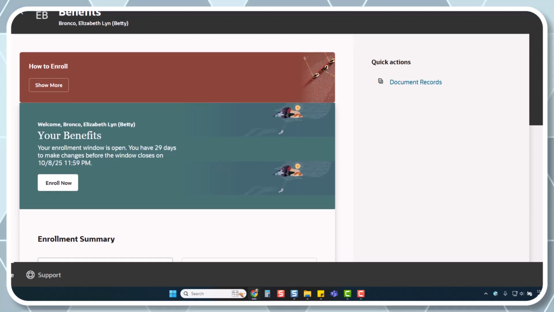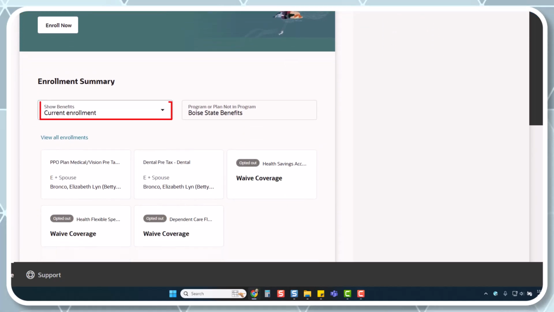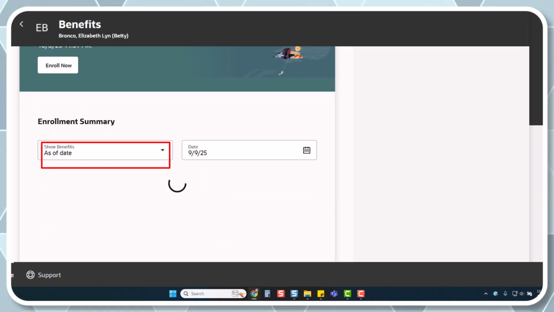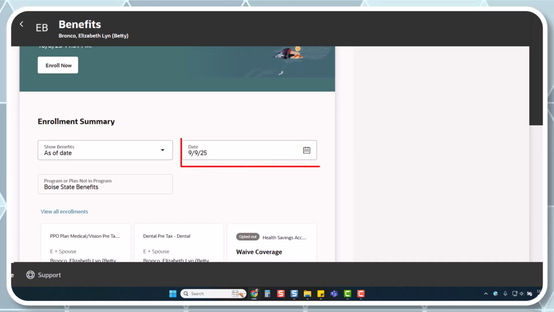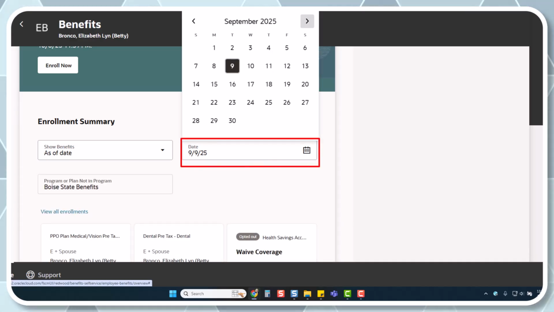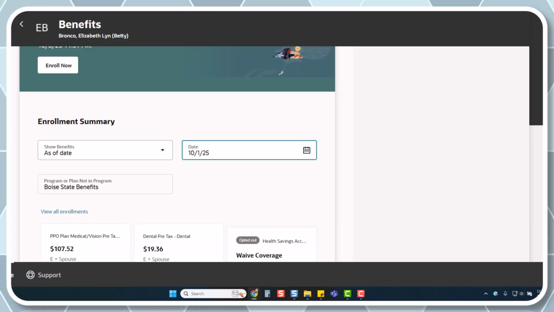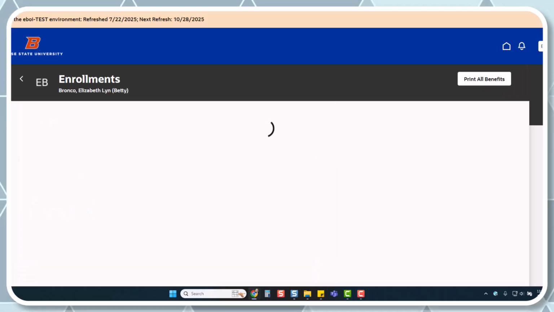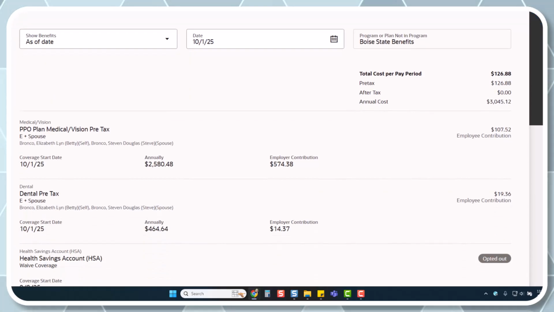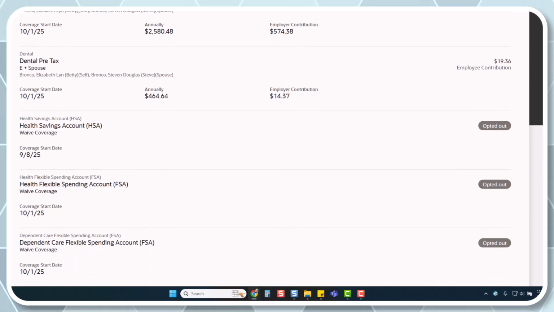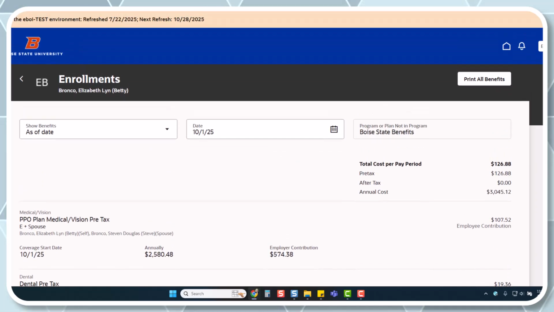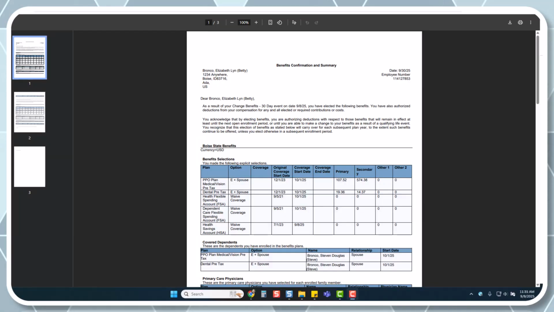Returning to the Enrollment Summary page, the Show Benefits field defaults to Current Enrollment. To see future enrollments, choose As of Date from the Show Benefits dropdown, then select a future date using the Calendar field. Select View All Enrollments to review your benefits and to validate that your enrollment has been successfully submitted. Select the Print All Benefits button to open the benefits confirmation and summary document.